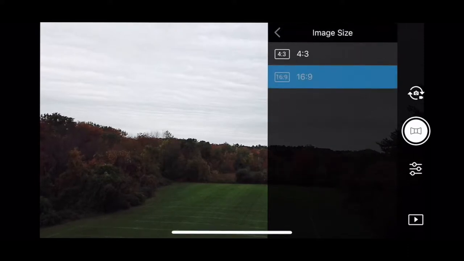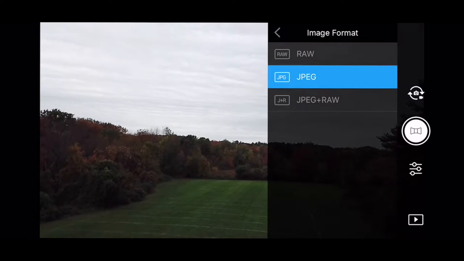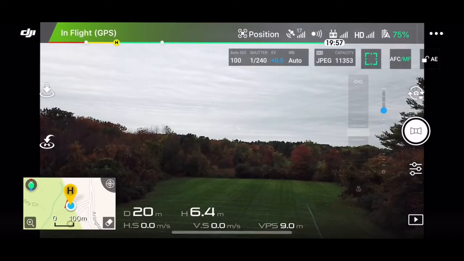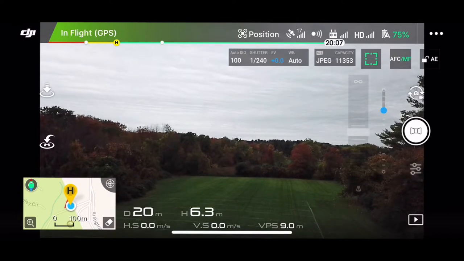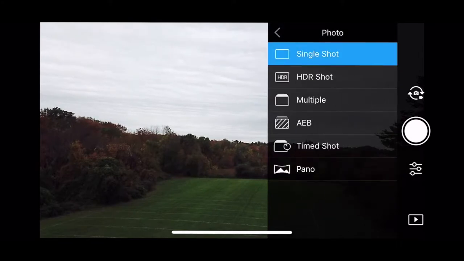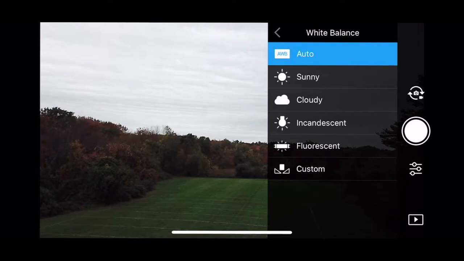The image format right now is a JPEG file, but depending on what you want your image to be compatible with, you can change it to a RAW file or a JPEG plus RAW, but I would recommend just leaving it to JPEG since that's a standard image format. I'm just going to change one of these settings that we changed back to single shot again. Yep.